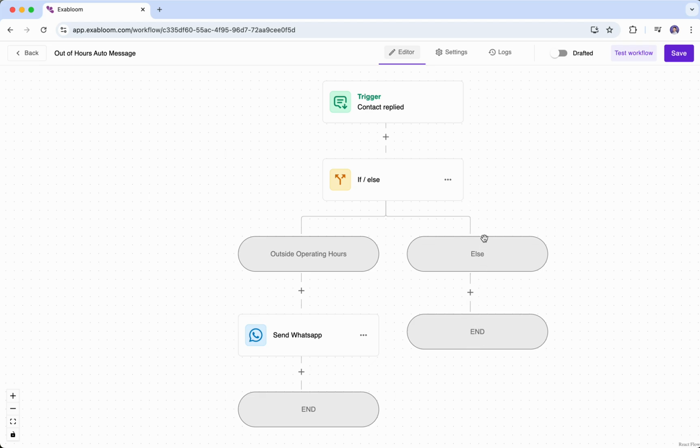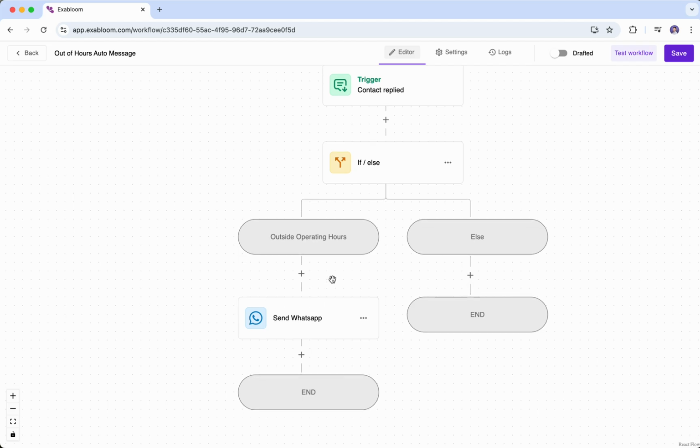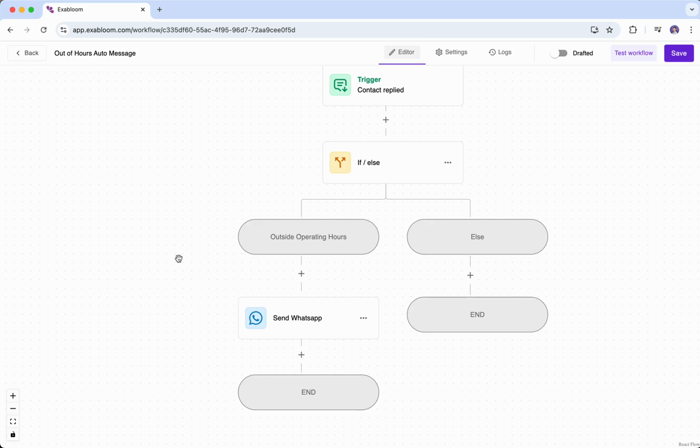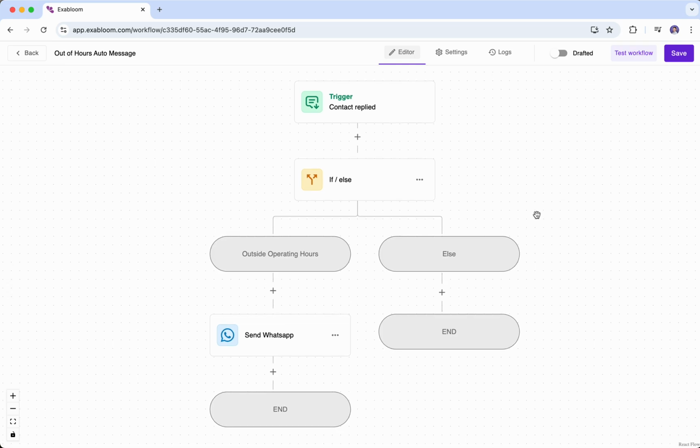Let's assume that the message is actually outside of the operating hours. So if the message is outside of the operating hours, the system will move the contact to this branch, outside of operating hours, and send the WhatsApp message that contains this content. Right? So at this stage, this is what we have set up the workflow to behave. And once we are happy with the current setup, all we have to do is to click on save to save our current progress for the workflow.